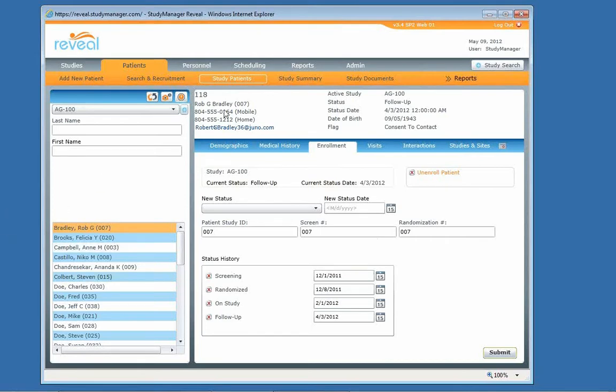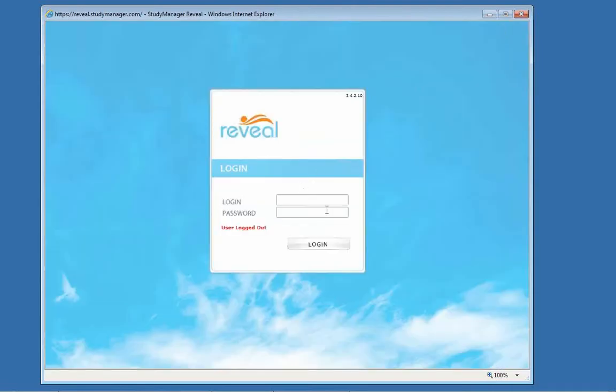Okay, so the first thing I'd like to do is start out by coming back to the study patients module, or the study patients section of the patients module. This is the area of Reveal that you'll always land. Let me demonstrate that again by logging out and logging back in.